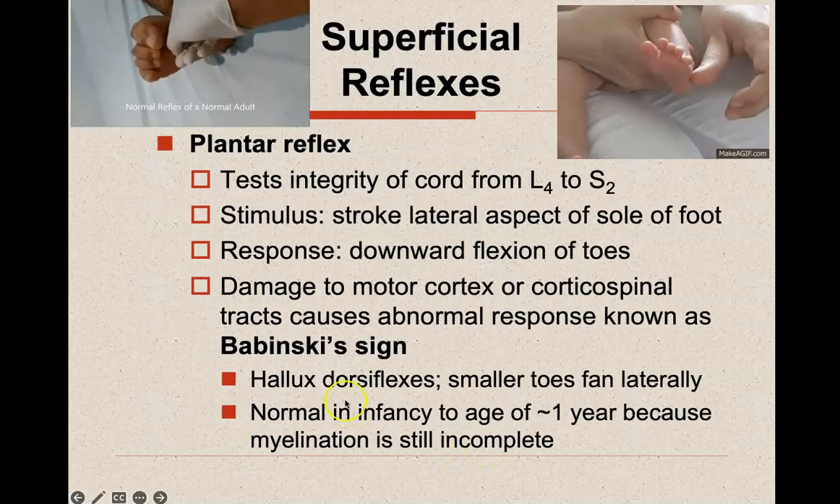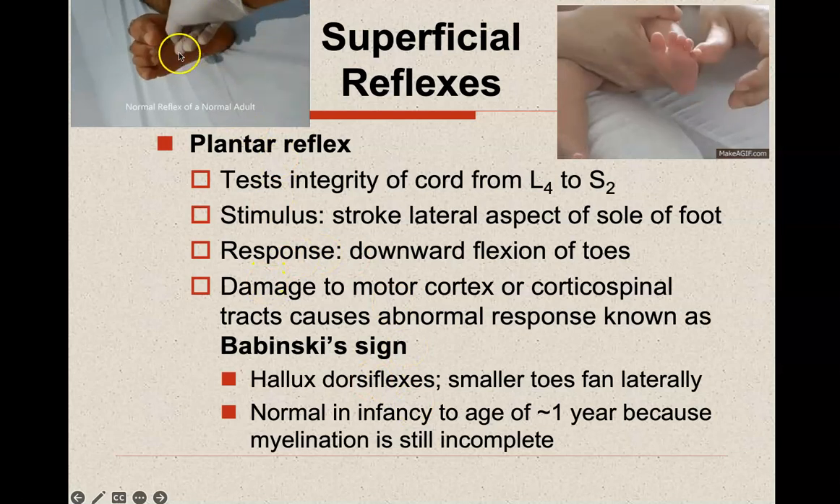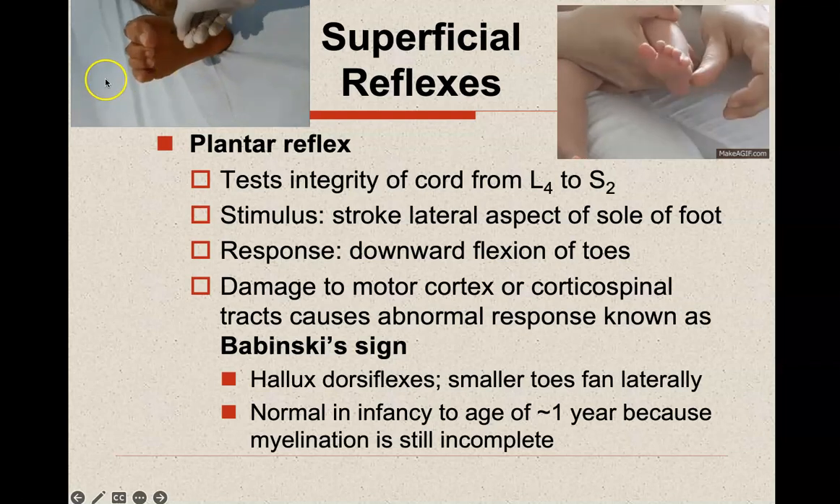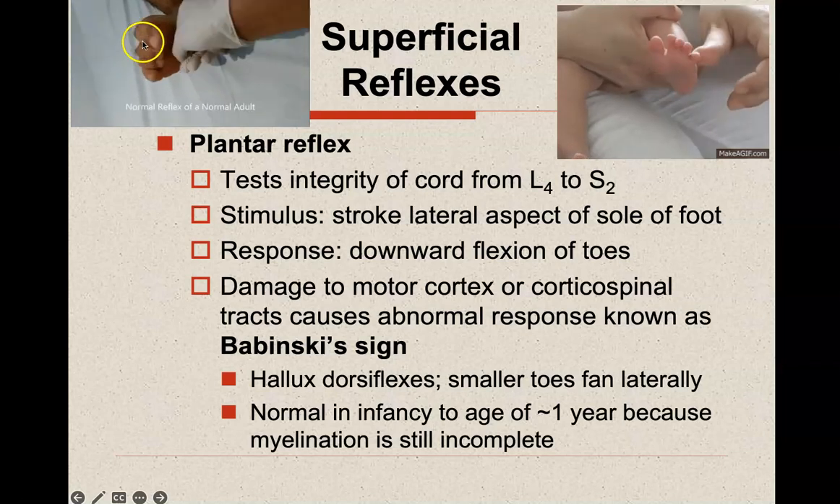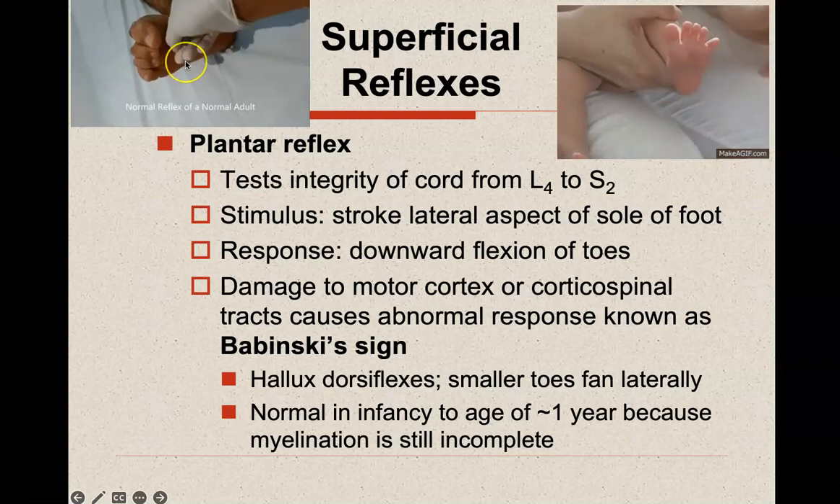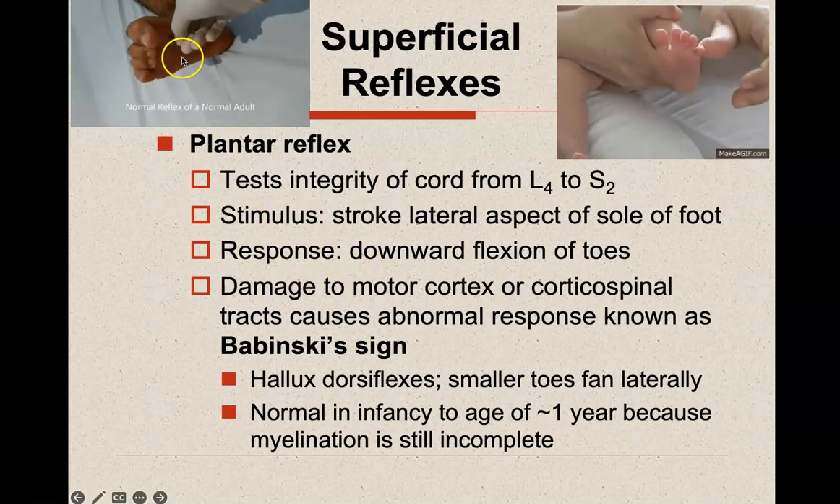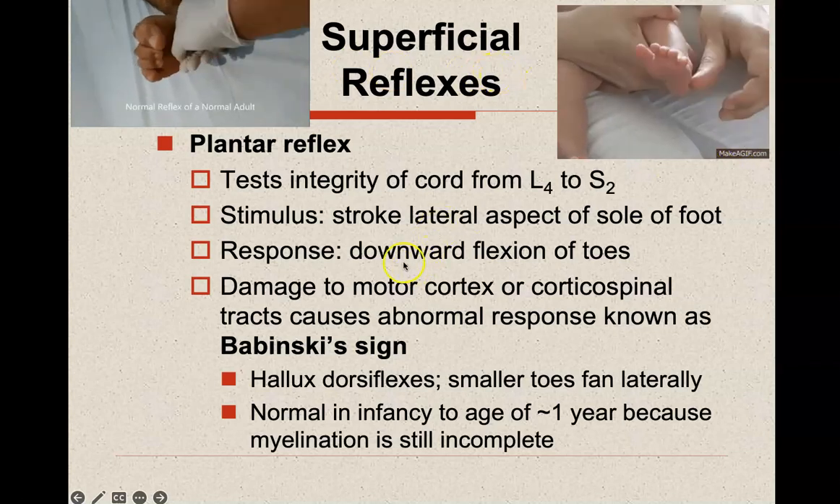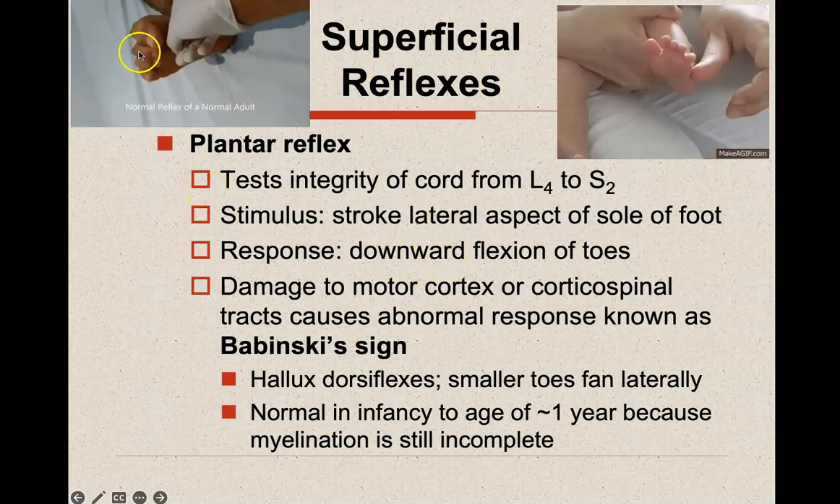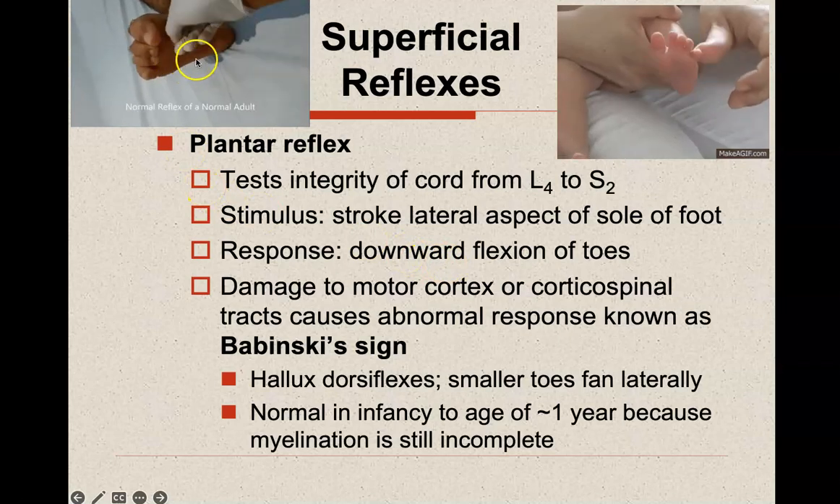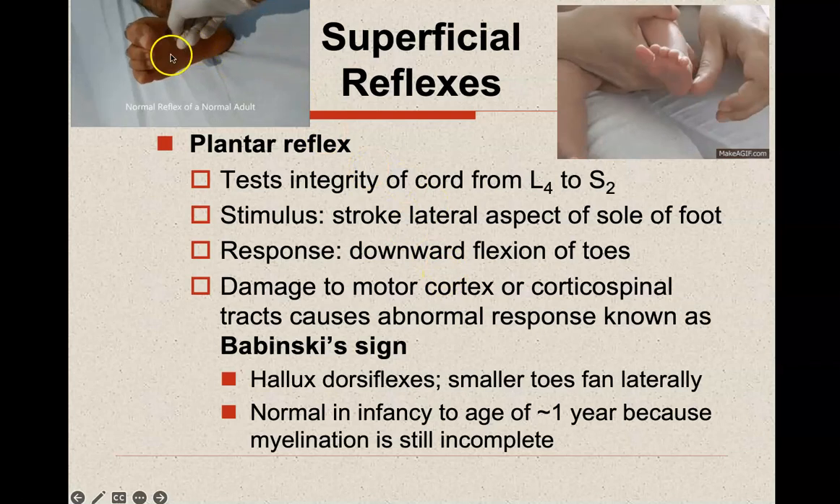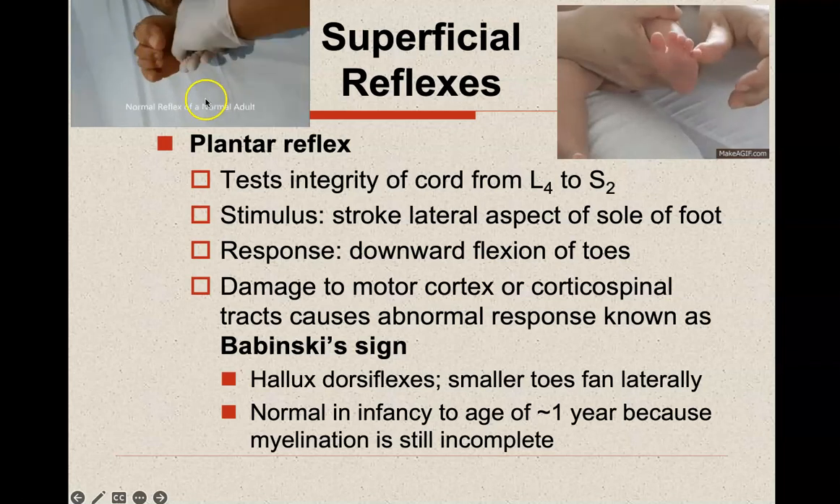So the plantar reflex in a normal individual should look like this. If you stroke the lateral aspect of the sole of the foot, that's the stimulus, it should cause the foot to curl. And so you should see the foot just kind of curl up. We usually say the downward flexion of the toes is the more proper way to say that your foot curls. But you can see the toes are going to flex downward. So that's the typical response.